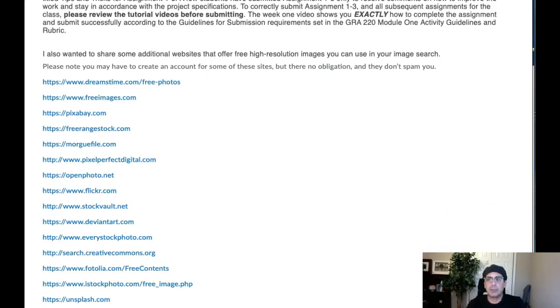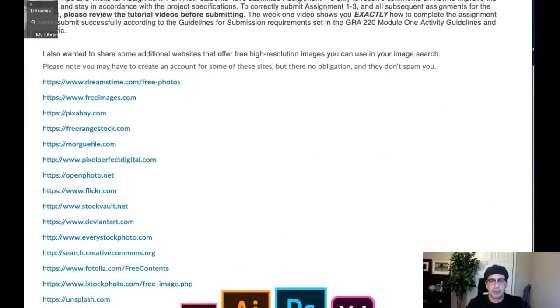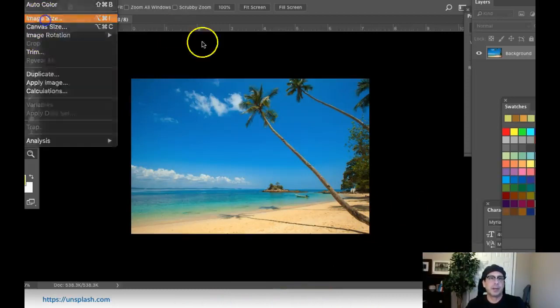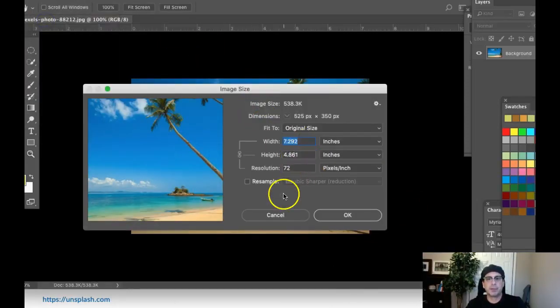Let me show you what I'm talking about. Let me open this image in Photoshop, and you'll see what I mean. I want to show you what pixelization is and how to check an image to see if it's a high quality image. At first glance, we say, okay, I should be able to use this. Then we go to image size. We see it's 7.2 by 4.8 at 72 PPI.